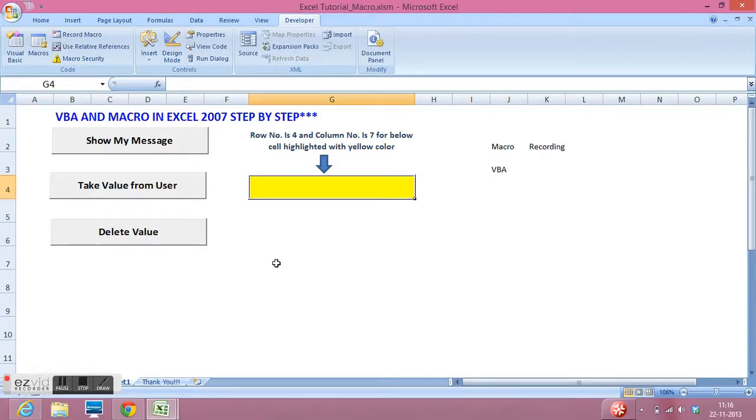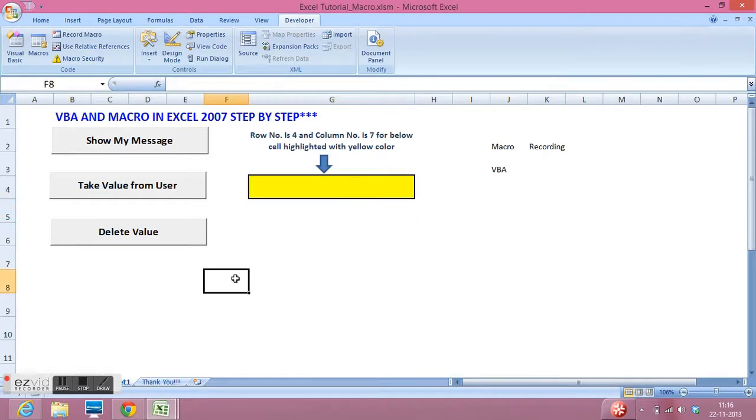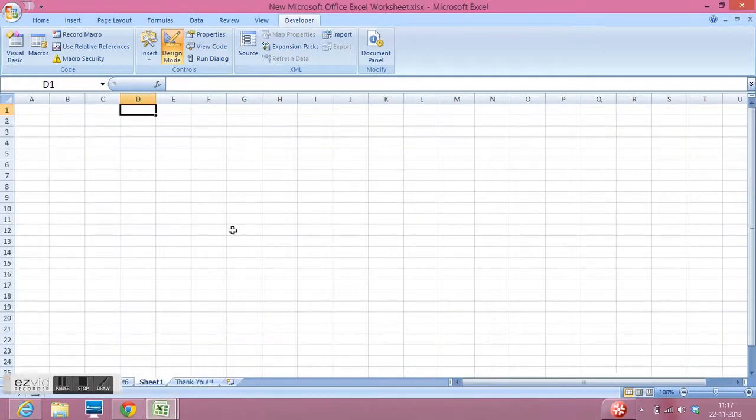When we talk about MS Excel, this highlighted cell has the address G4. But when we talk about VBA, we will say row 4 and column 7. Let me explain step by step how we can create this kind of program. I will switch to a new sheet, a new Excel file, where we can learn how to develop this kind of program.